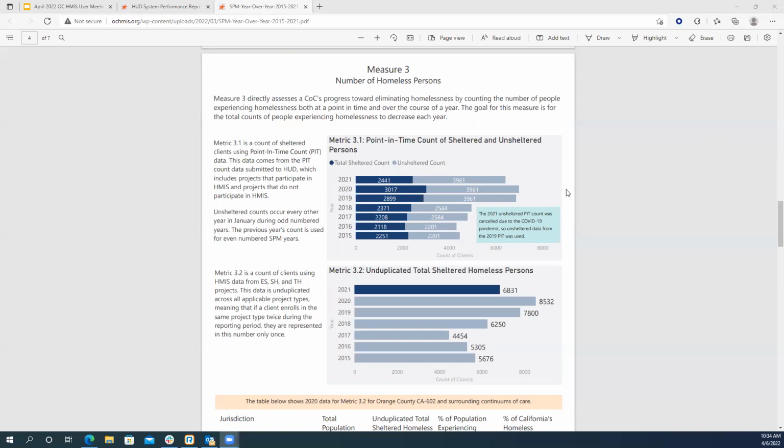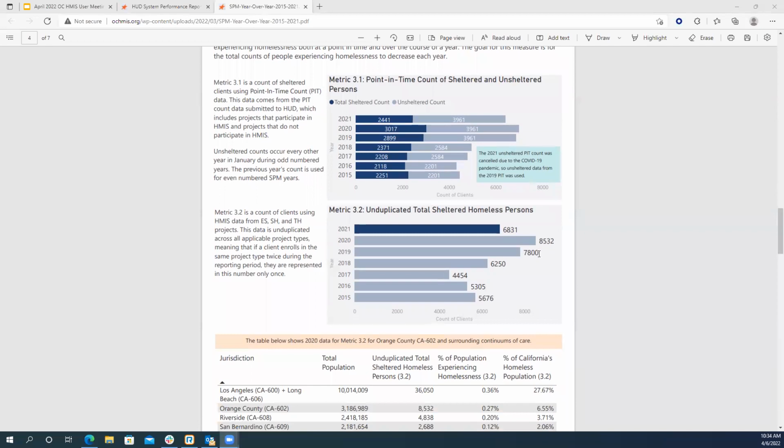The unsheltered PIT count occurs every odd year, so we use the same count for each even year. Please note that in 2021, the unsheltered count did not occur, so we used the count from the previous unsheltered PIT count. The second graph is the unduplicated total shelter client count using HMIS data.